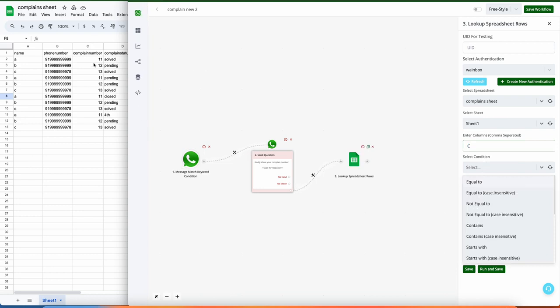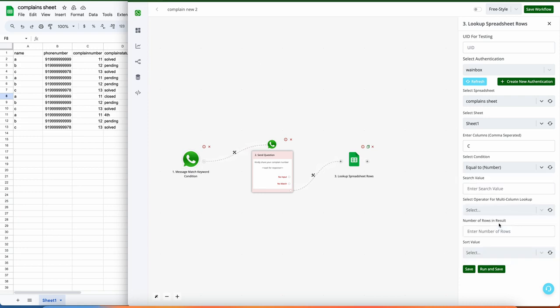Now if your search value or if your cell content is only numbers, you need to select the option of equal to in bracket number, because Google Sheet basically responds us the data in a numeric format, and if it can be string, that is it can include also text, then you can use this equal to case insensitive, or if you select the normal equal to, it will also match the uppercase lowercase as well. So because my complaint number is a numeric field, I am going to select equal to number.